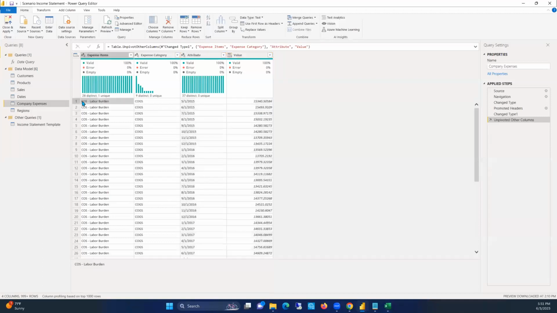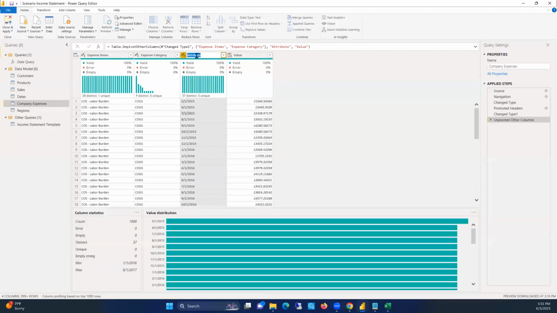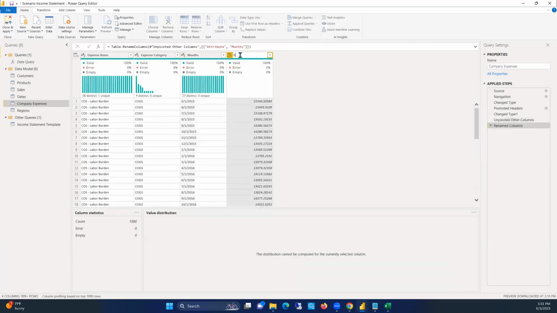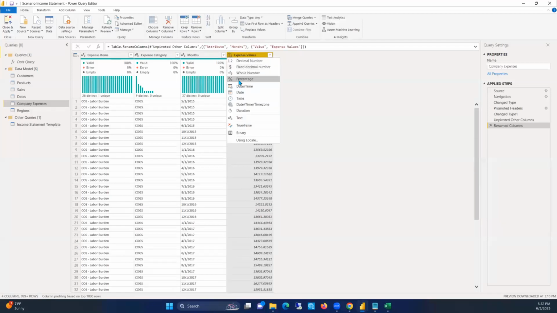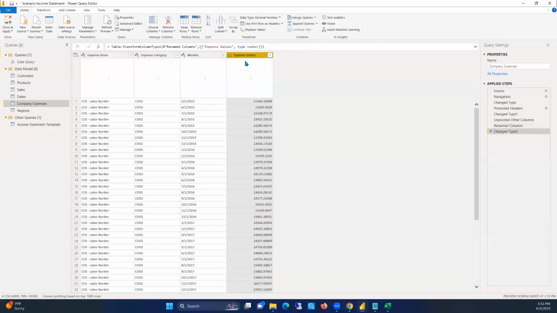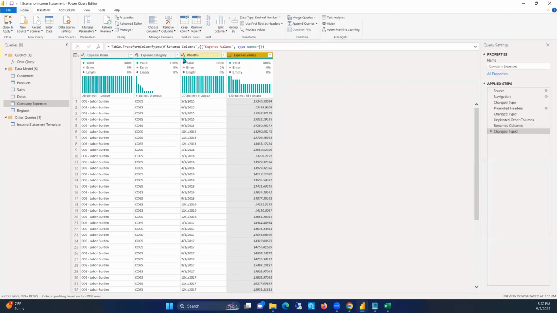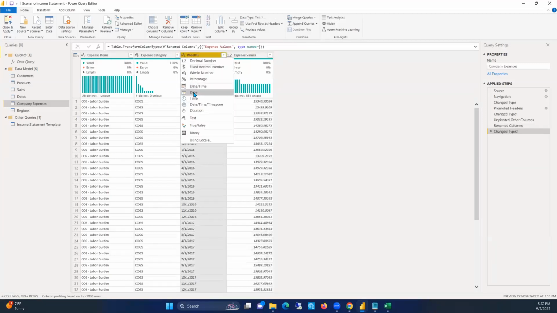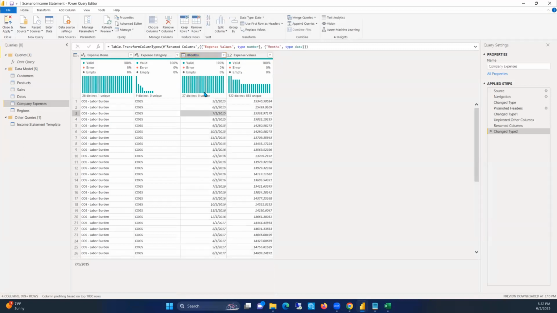So you now have, for each expense line item, the attribute, which is the date. So I can change this to month, right? And then you have the value. So I can call this expense value, right? And then I can change this to decimal, and here I can change this to date. So I'm just going to quickly save this.